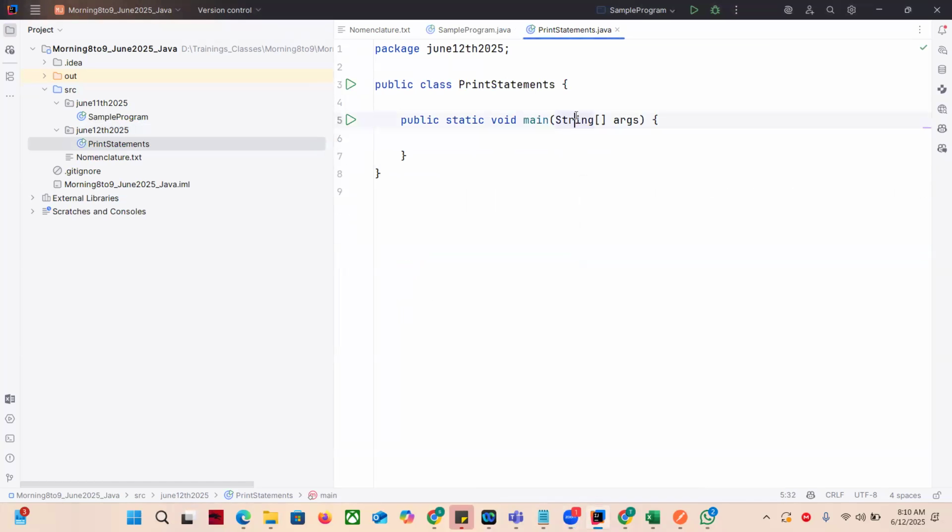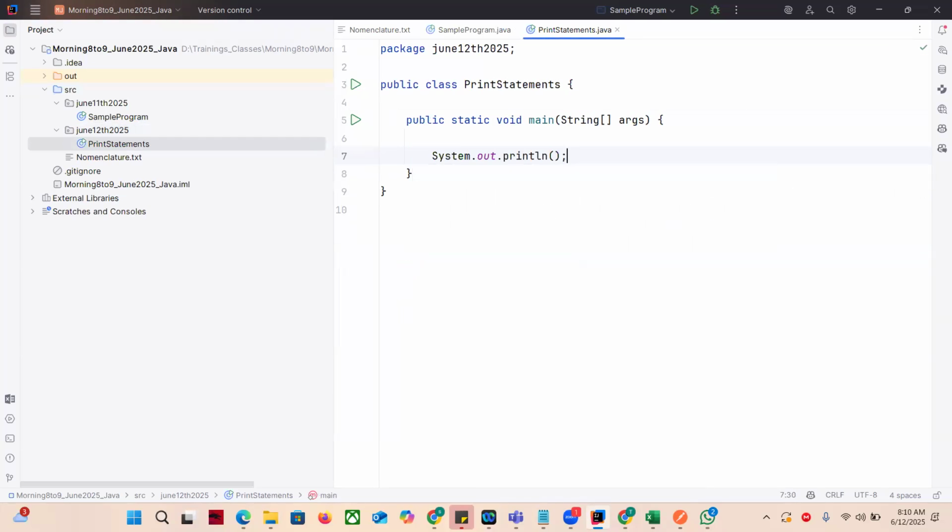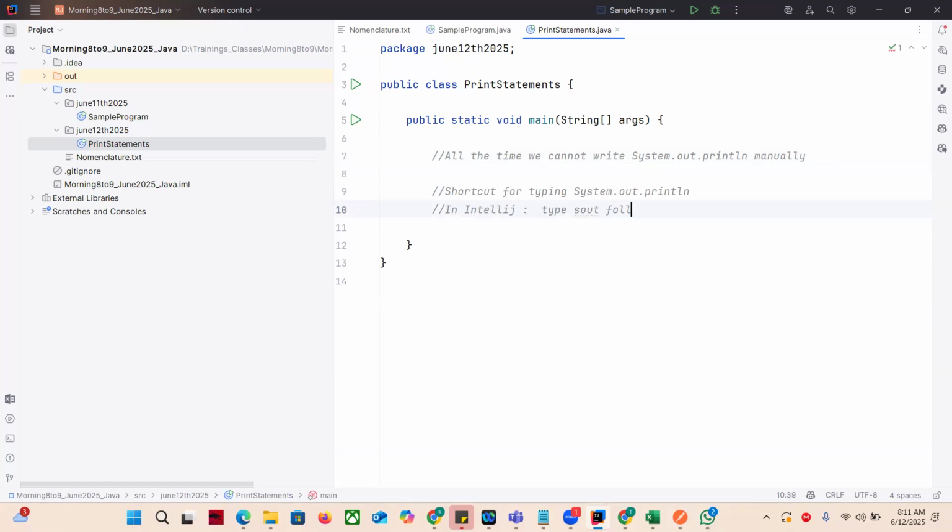Great. So once I say print statements, let's start again with our fundamentals. Remember this, guys: you will be getting a lot of shortcuts from me on how to write the code, because all the time we cannot write System.out.println manually, correct? So what is the shortcut for typing System.out.println? In IntelliJ, type sout followed by the enter key.